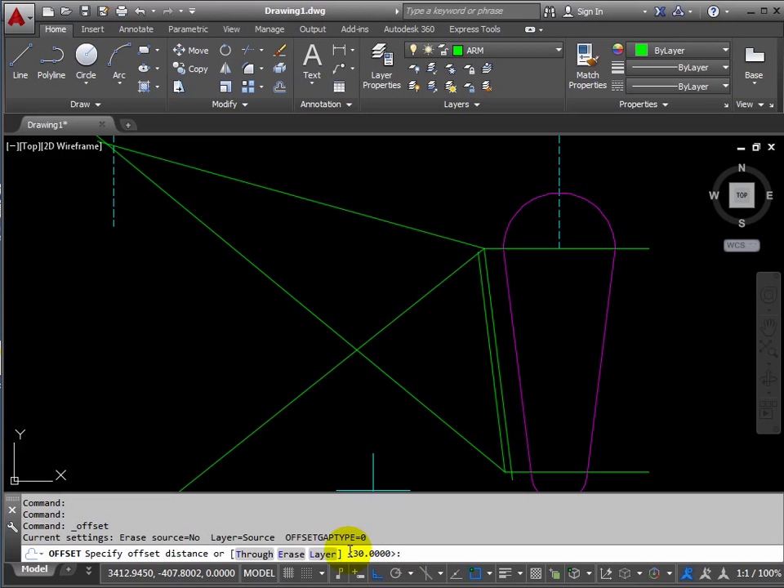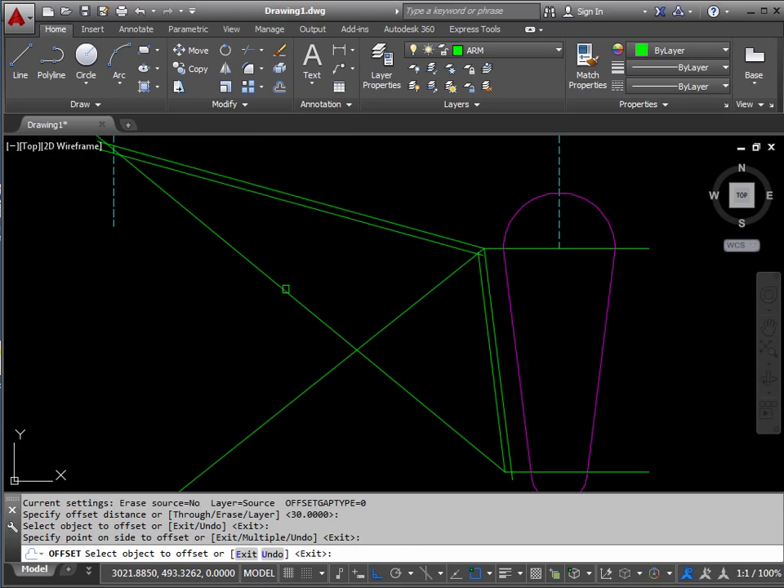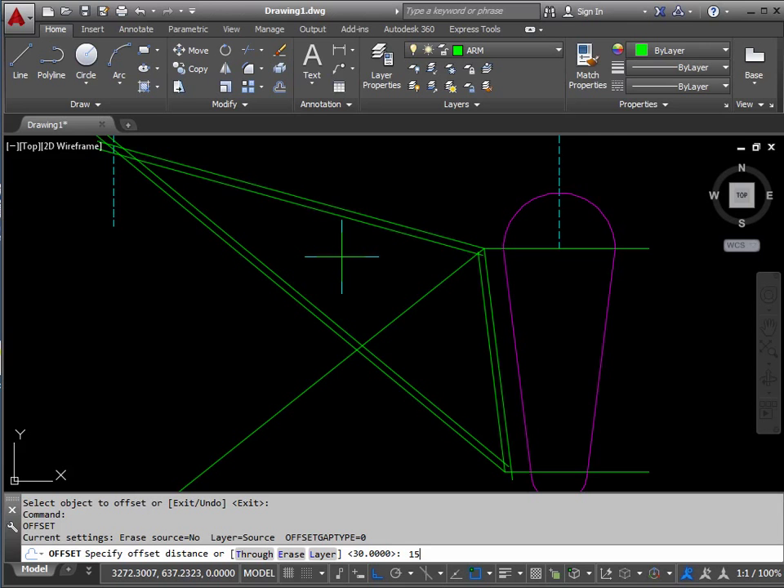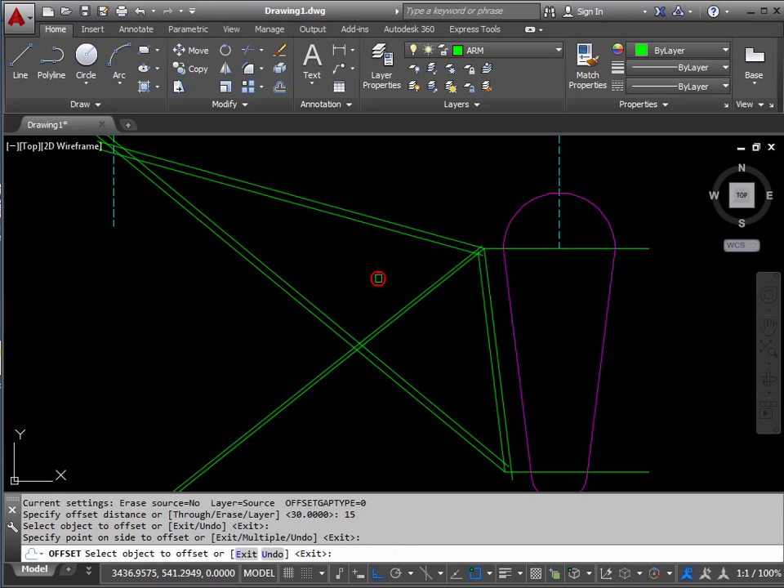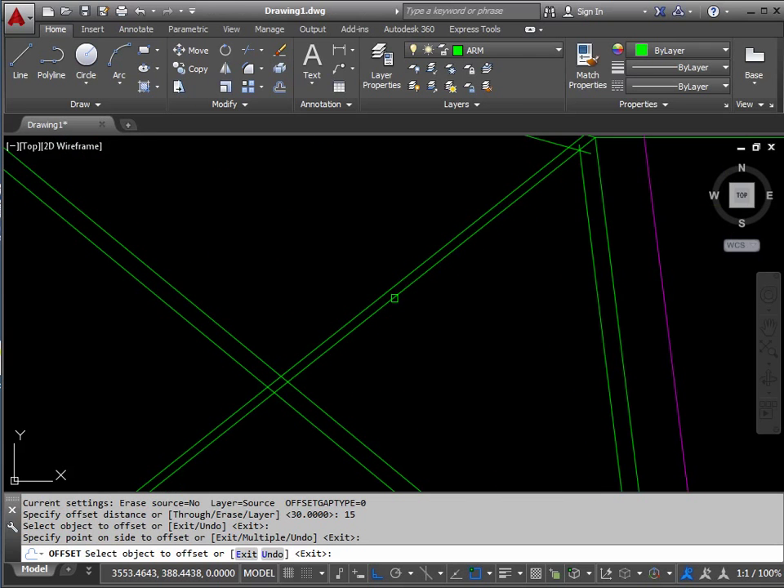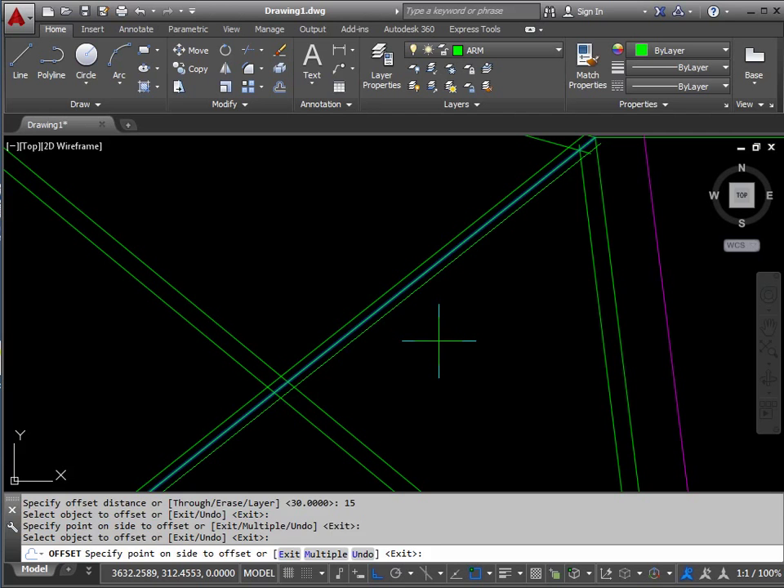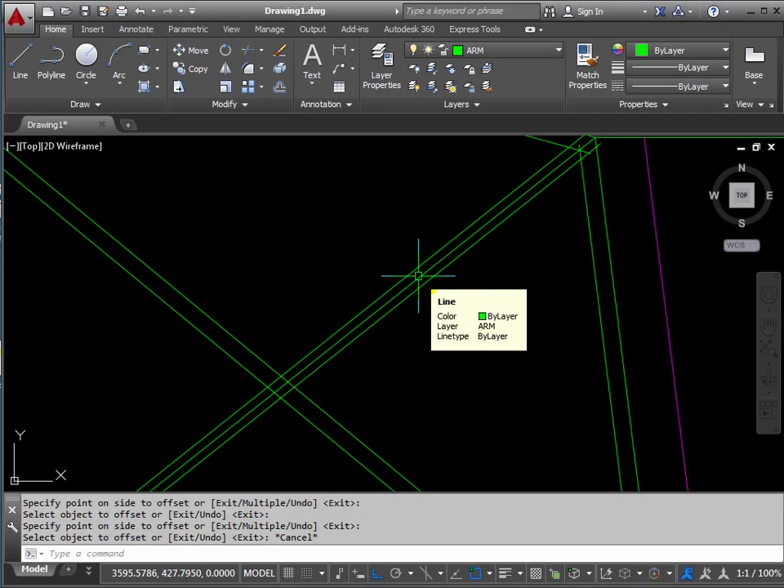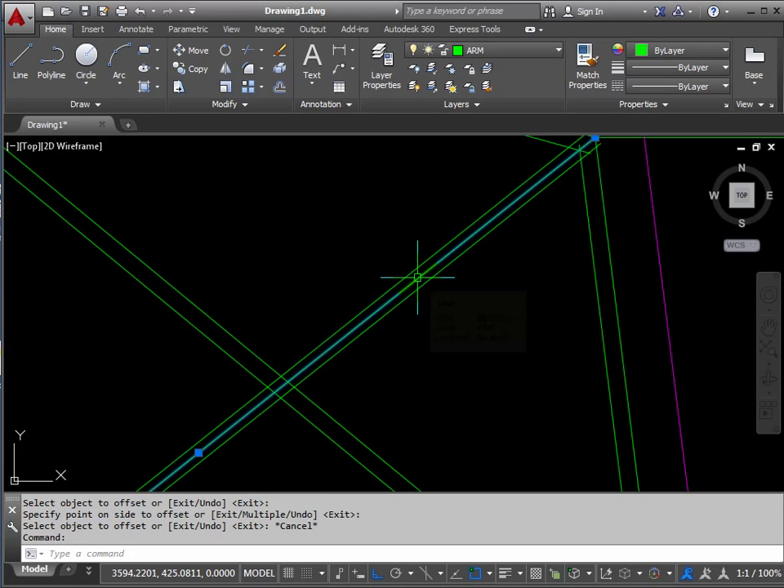It's remembered the number from last time, so I don't need to change it, so I can just press enter, take this line in, this line in, now change your offset distance, return twice, we're offsetting 15 millimeters, and enter, take this line up, make sure you go back to the original middle line, pick it and take it down. Now press escape because we're finished with offset. This middle line's done its job, it's not needed anymore. Click it once and delete.